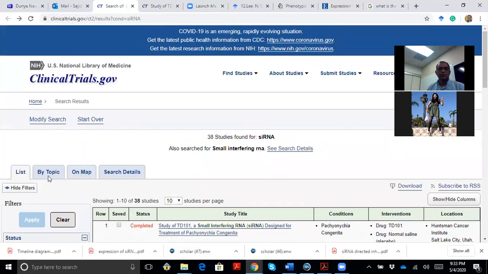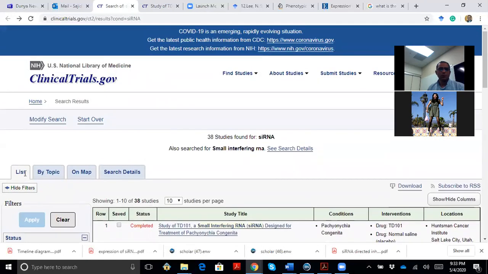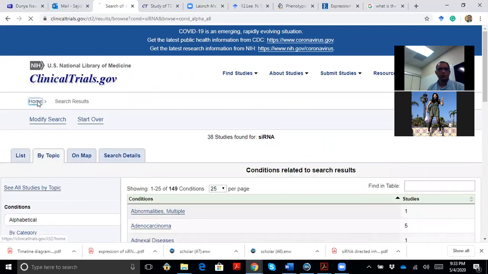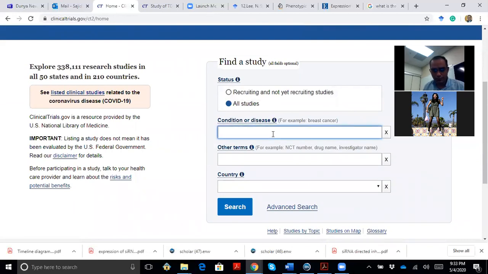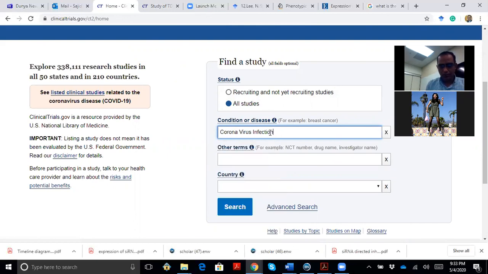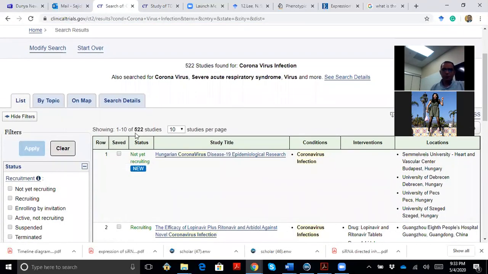One thing, just go to search. Okay, list by topic. So you say here, coronavirus infection, search. There are 522 researches in the coronaviruses.